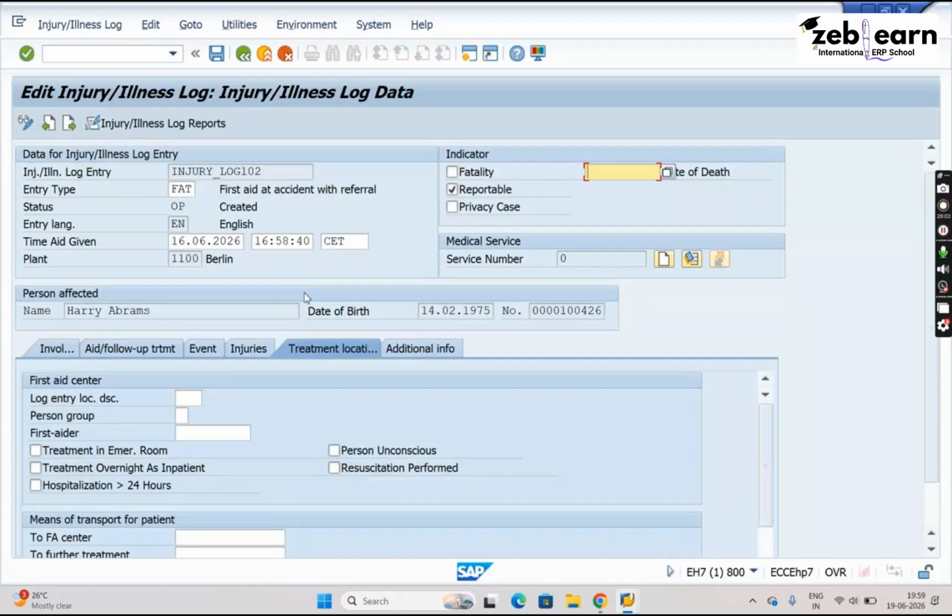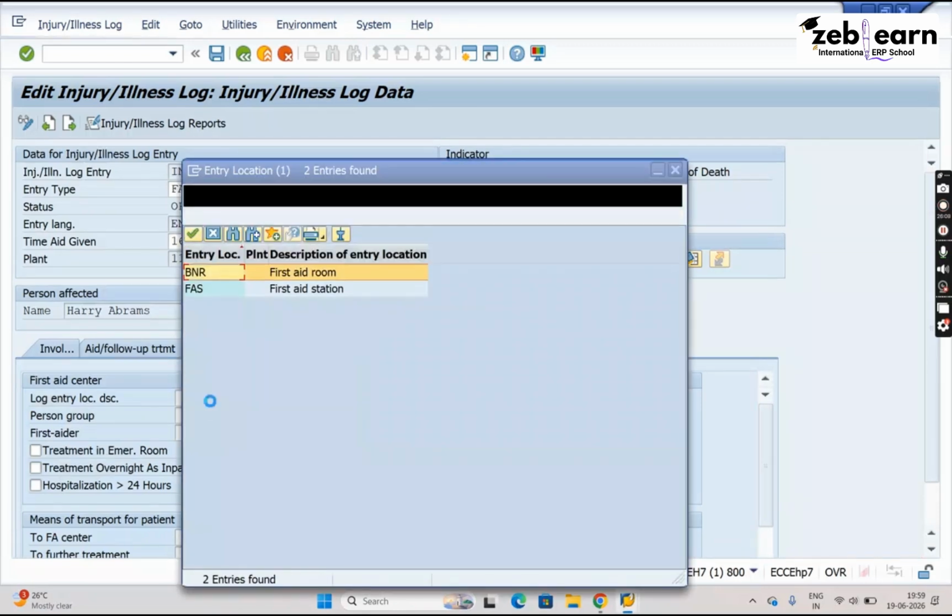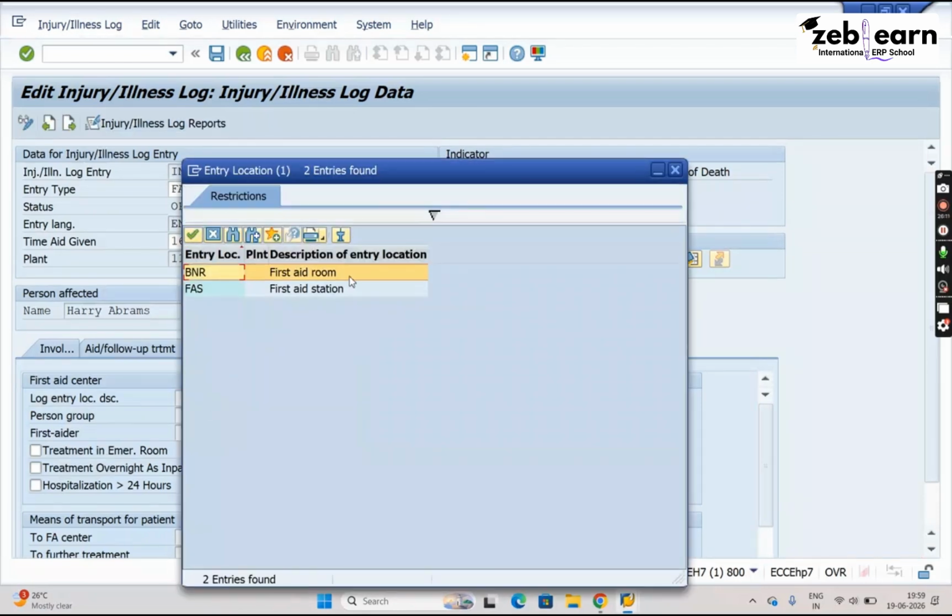Next, let's go to the treatment location. Where did we give him the treatment? There are two options here. Either you may give him the first aid treatment in the first aid room or first aid station. But apart from that, if you have a medical center in the company, you can also add that as an entry location. We call it an entry location.